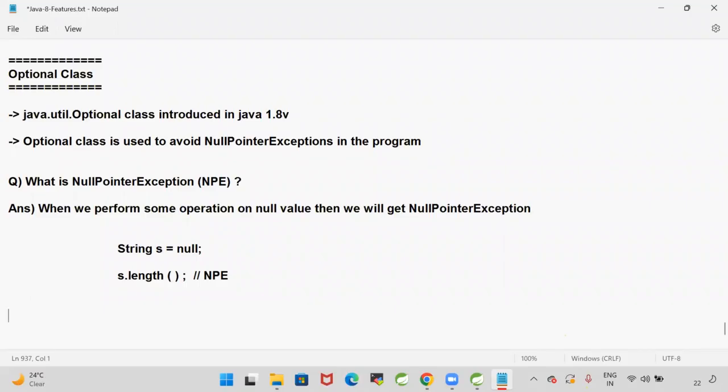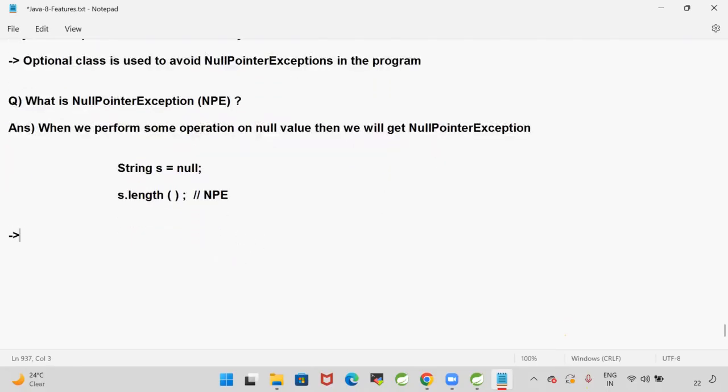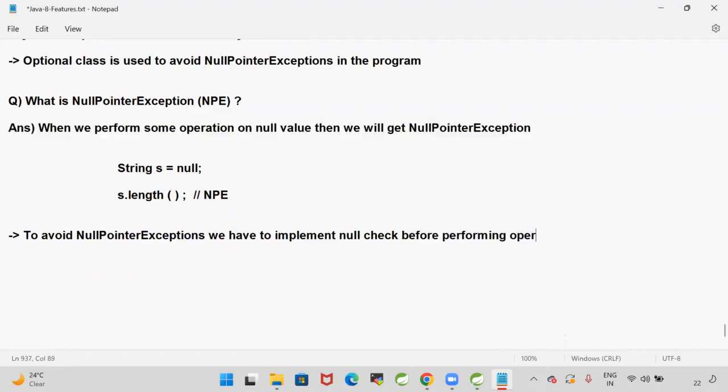What is a null pointer exception? When we perform some operation on a null value, we will get a null pointer exception. String s equal to null, s.length. s is a variable which is holding a null value. When we do the operation on the null value, the result is a null pointer exception. To avoid null pointer exceptions, we have to implement null checks before performing operations on any object.